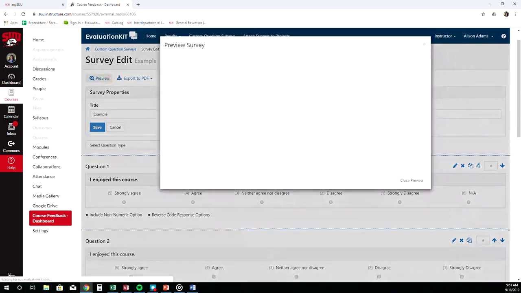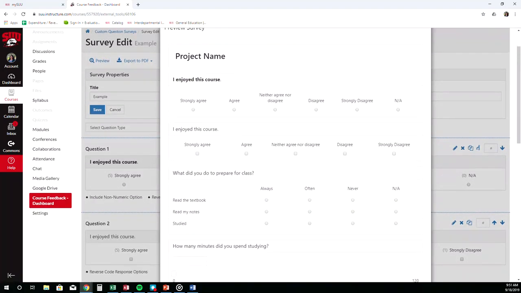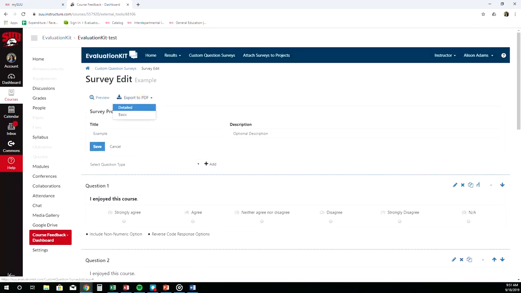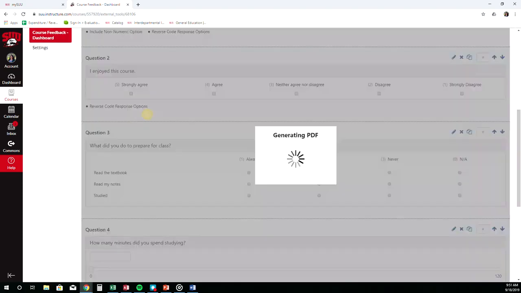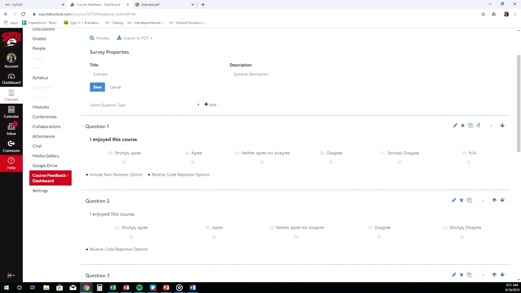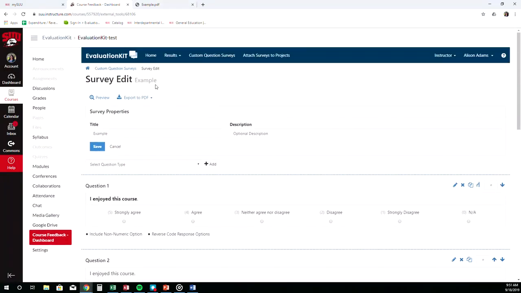Now that you've added all your questions, you can preview what the survey will look like to students by clicking the preview button at the top of the page. You can also export the survey to PDF by clicking Export to PDF. The detailed option will show all the details chosen for each question, and the basic PDF will just show the questions and responses.